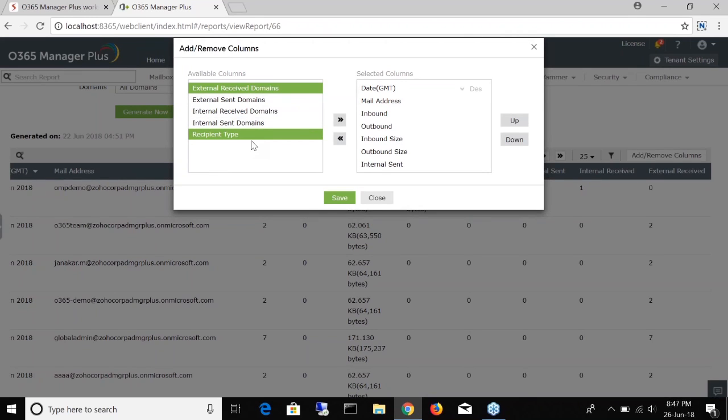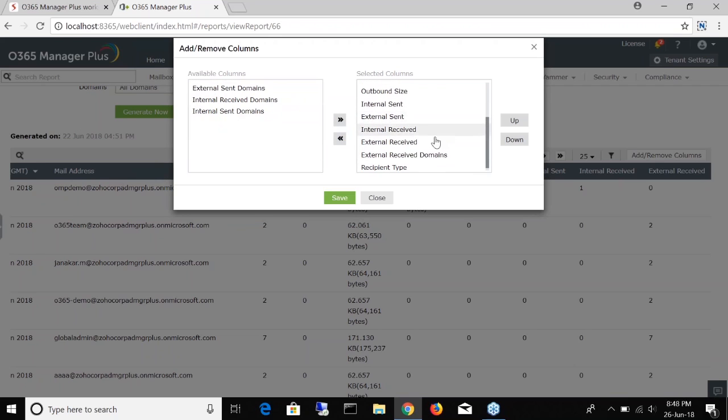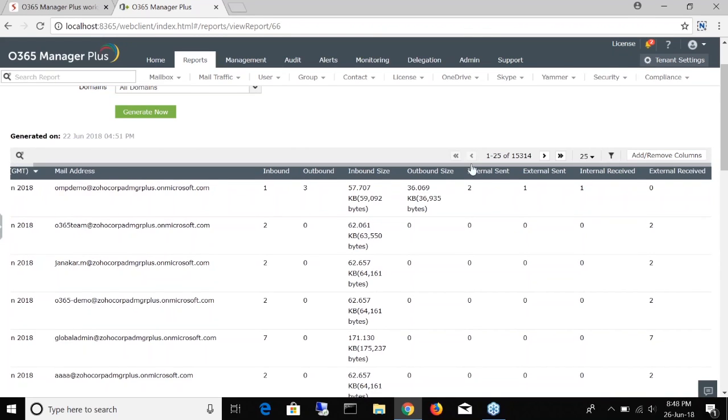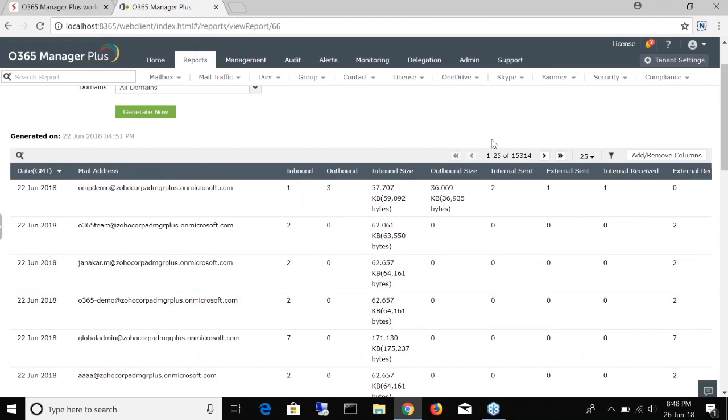Just select the options or the columns that you want the report to have. Click this button. These columns are going to be added right here. Click Save, and those columns are going to be added to your report. So you can get the information that you need very easily using O365 Manager Plus.